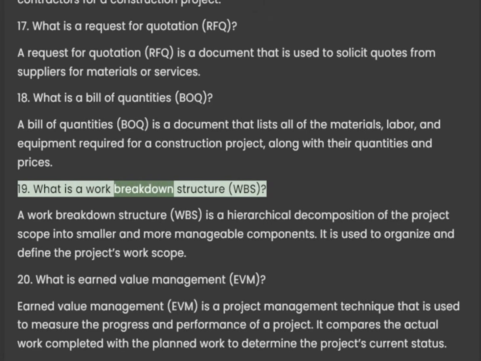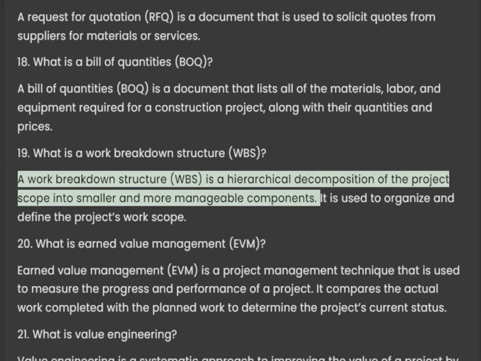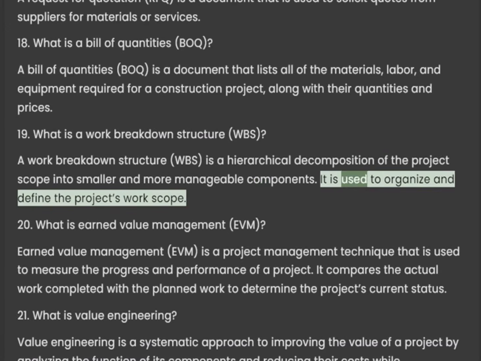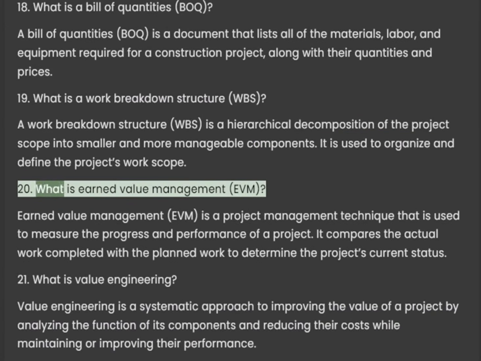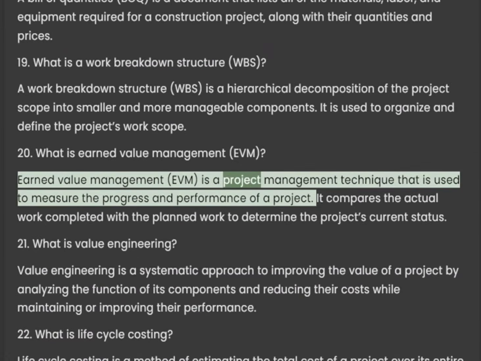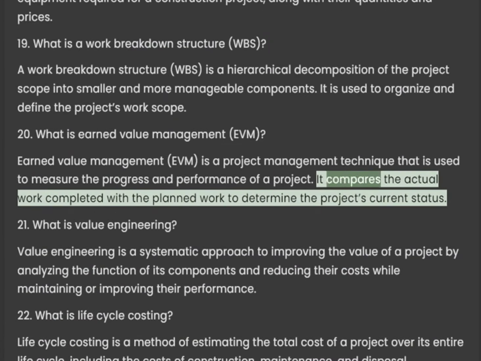19. What is a work breakdown structure? A work breakdown structure is a hierarchical decomposition of the project scope into smaller and more manageable components. It is used to organize and define the project's work scope. 20. What is earned value management? Earned value management is a project management technique that is used to measure the progress and performance of a project. It compares the actual work completed with the planned work to determine the project's current status.